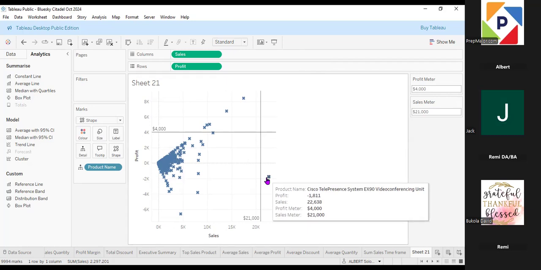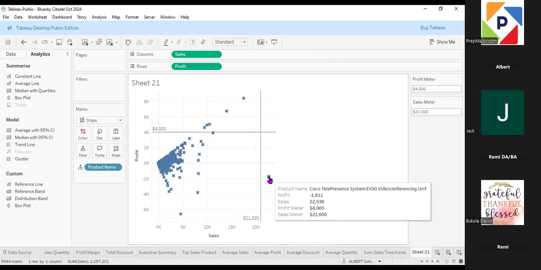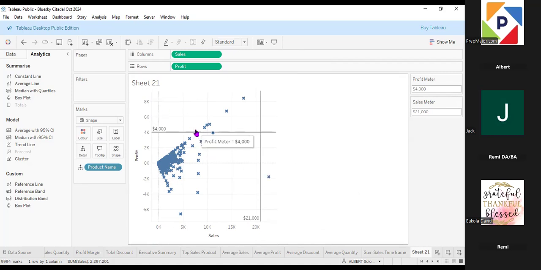The Cisco telepresence is above 21K in sales. The sales amount is 22,638 in sales. And the profit, if we further move it down to 5,005, for example, it further goes up.